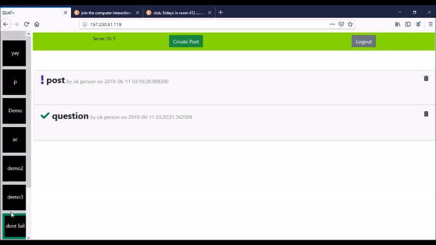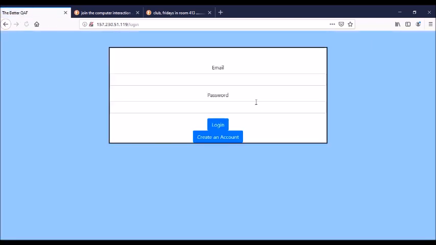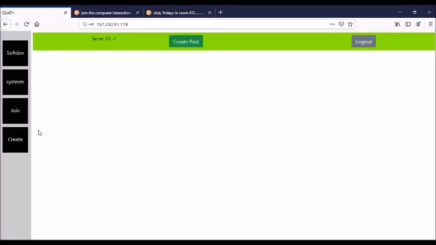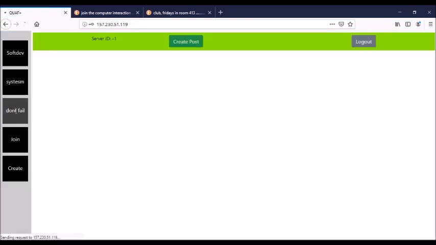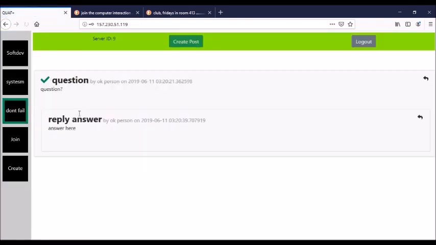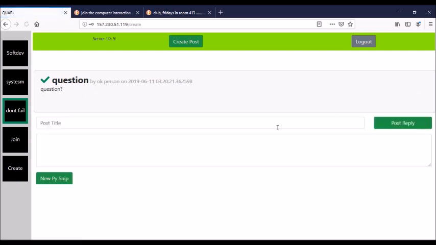To join a server, you'd need to be in a different account. You'd need the server ID and the server password. So let's log out. You go to join, input the server ID and the server password, and now you're in the server and you can add a reply.